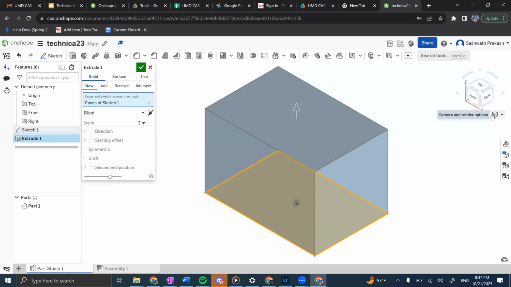Are we 2 meters or 2 inches? 2 inches. Mine's screwed up. Okay. How's it looking? Oh, yeah. You can change the depth right there. Oh, okay. Yeah, to 2 inches. Sorry. Everything's the same.